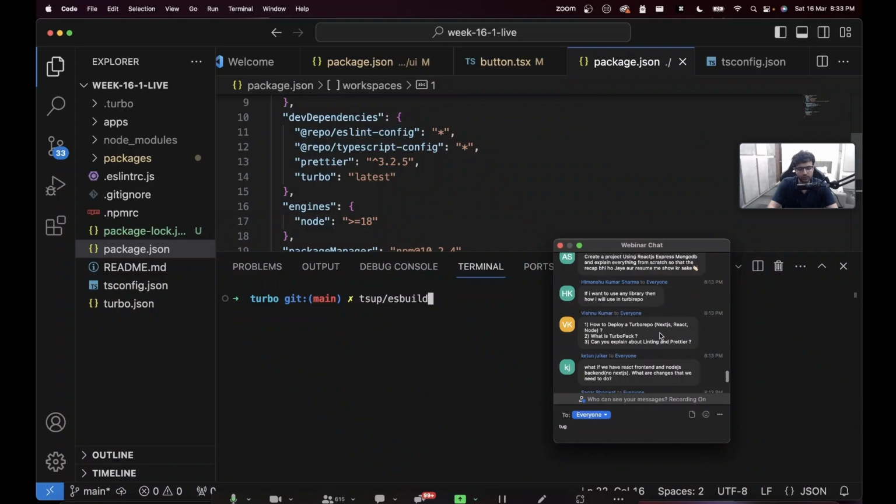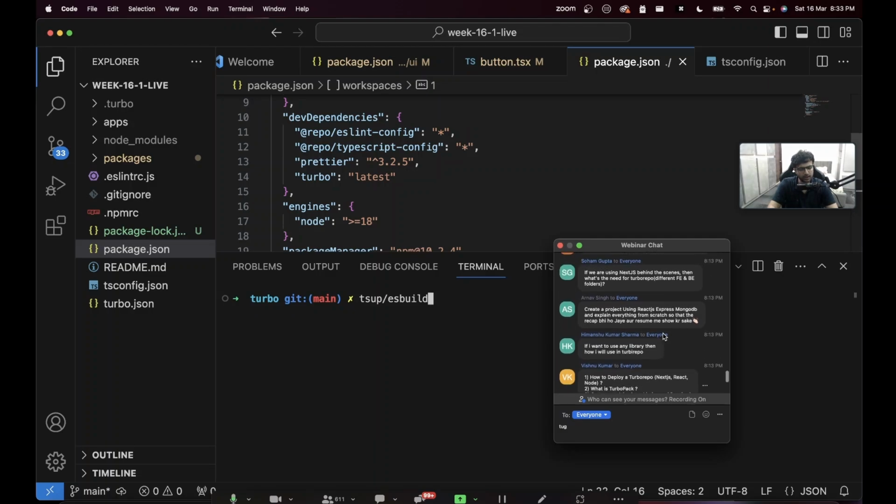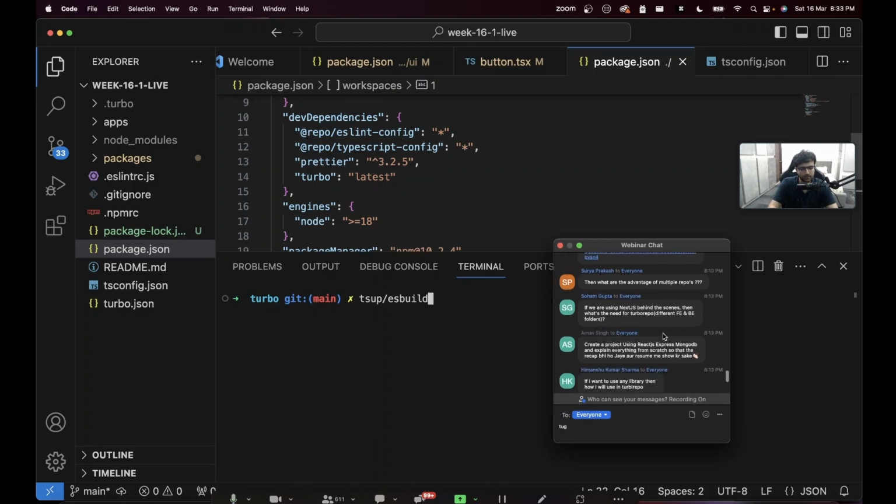If I want to use any library, then how will I use Turborepo? What does that mean? Create a project using, okay, answer that.